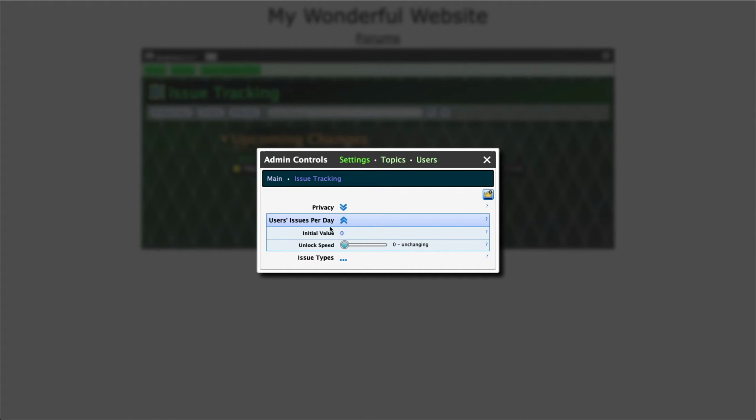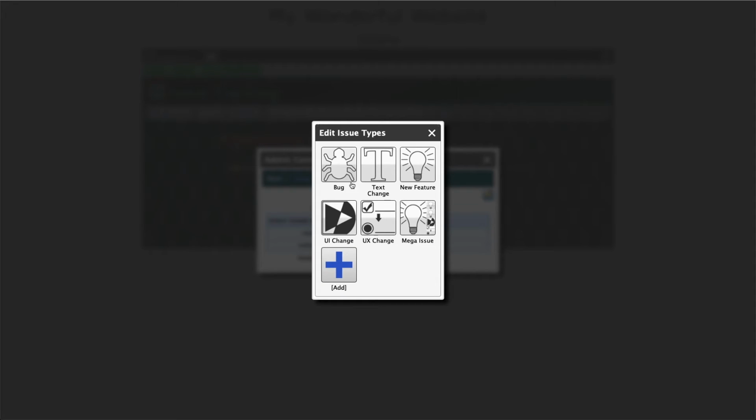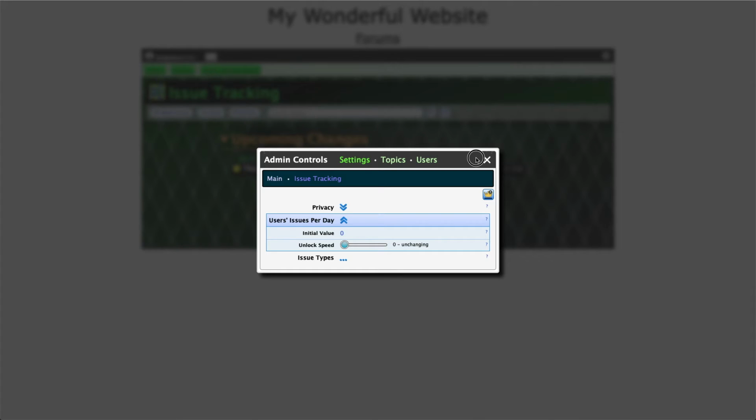So the privilege would never unlock. Okay, and the last thing here is a very big feature, so I'm not going to dive too deep into it, as it will have its own video. But when you create an issue, you have the option of creating these 6 issue types by default. So let's take a look at that.